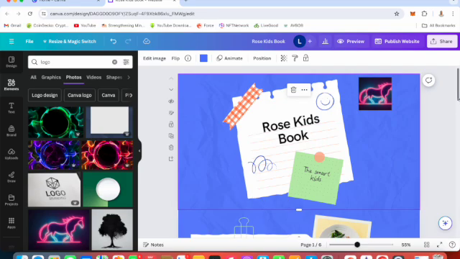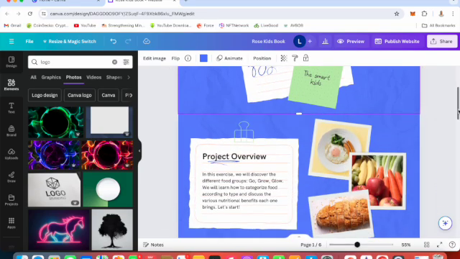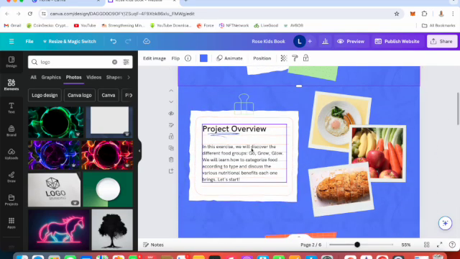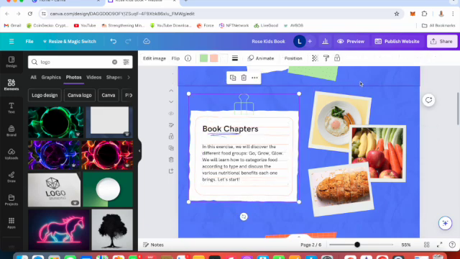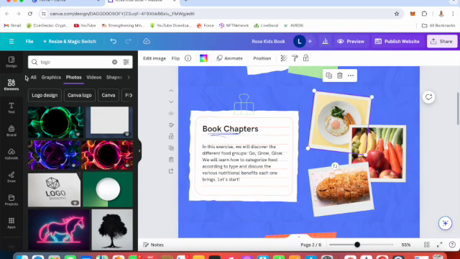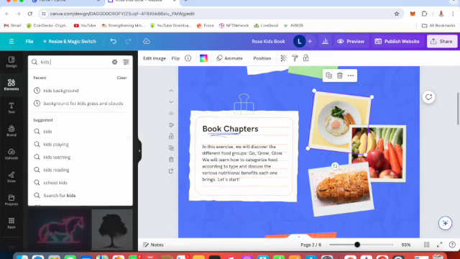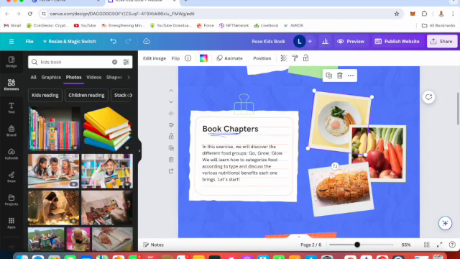So this is the first page, and you want to move on to the second page. So under second page, you see that they have project overview. You can just put maybe let's just book chapters. Yes, book chapters. You can add that as well. So you can put that book, kids book. Let me just find. So obviously you'll have to find those books from whoever you are creating this book for.